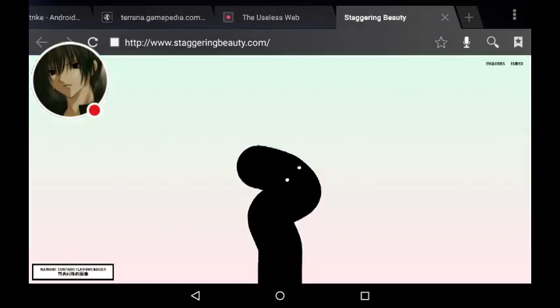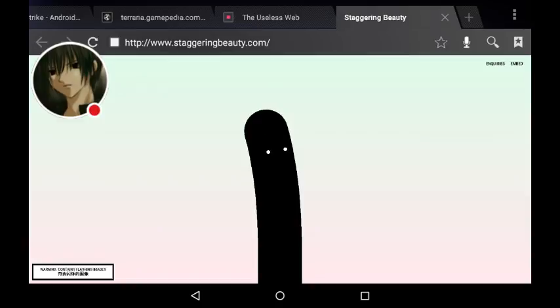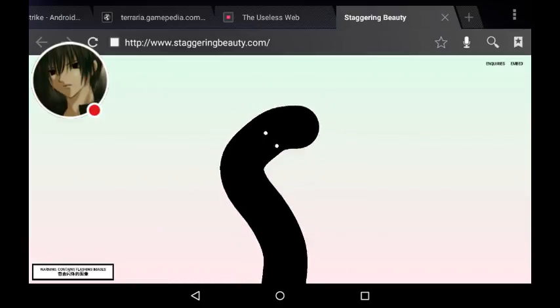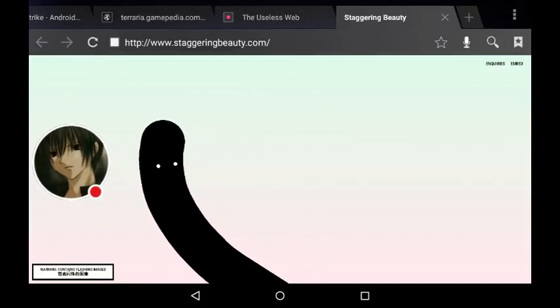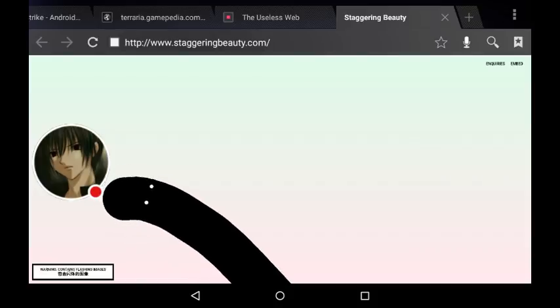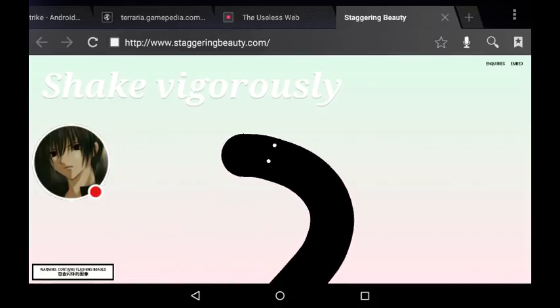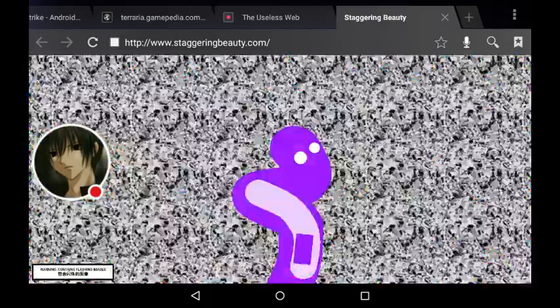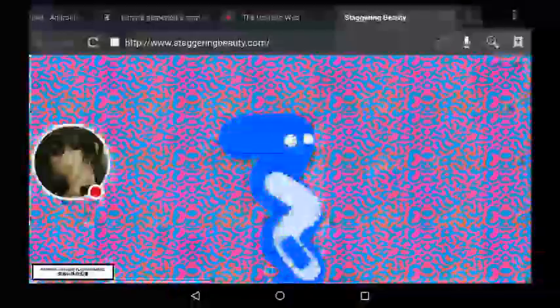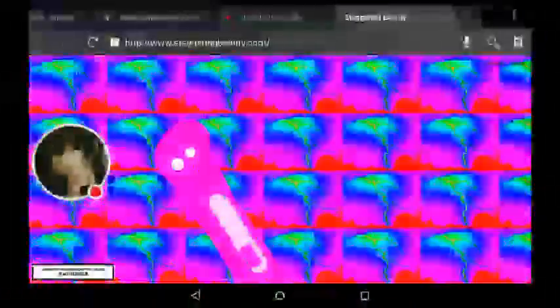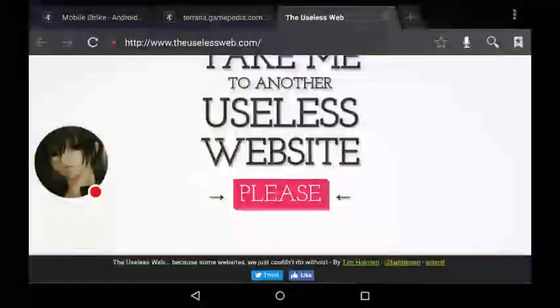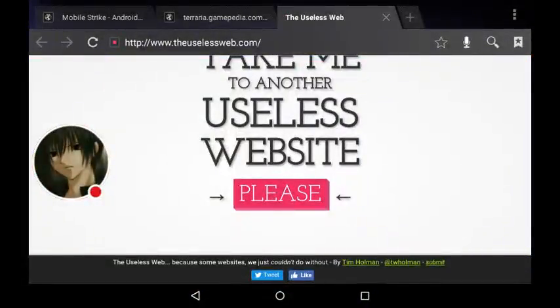I don't even want to ask. Oh gosh. This is weird. Warning, contains flashing images. Shake vigorously. Oh, God! I'm sorry for anyone who has those two things that are bad for that. Epilepsy and the other thing, I'm so sorry.